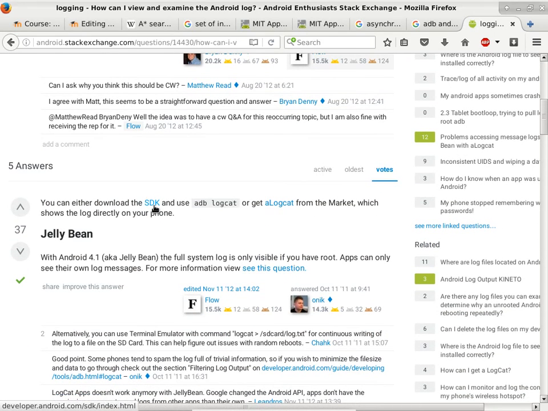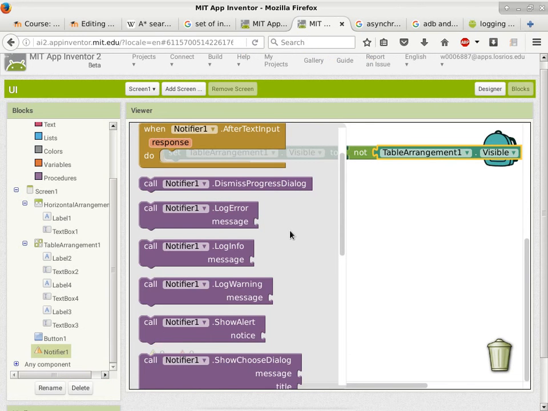Okay, so you can download the ADK, the Android Development Kit, or get a program called alogcat. Cat is the program to type a file, to display a file. That's why it's called cat. With Android 4.1, the full system log is only visible if you have root. So as I suspected, it's a root thing. So you have to have a rooted device to do that. So those apps can see their own log messages.